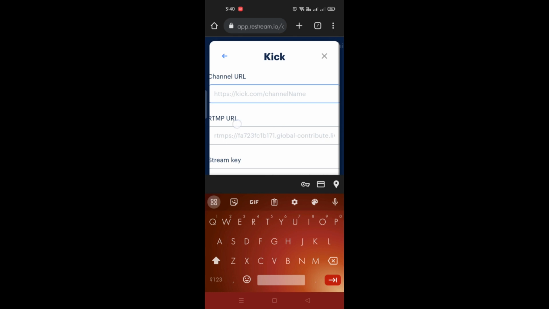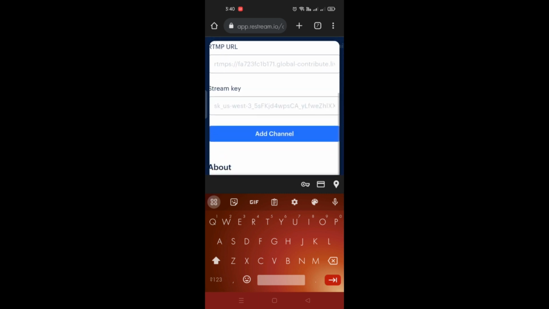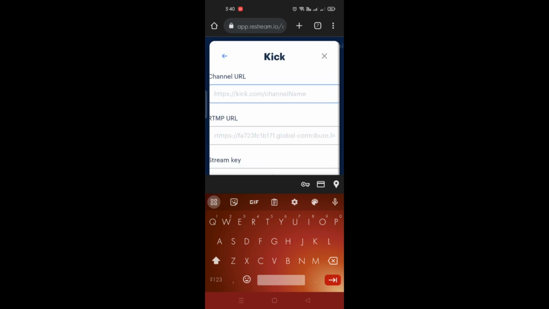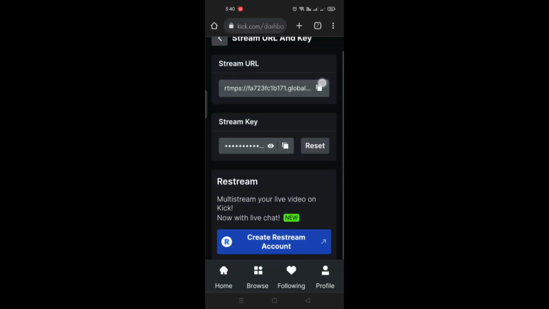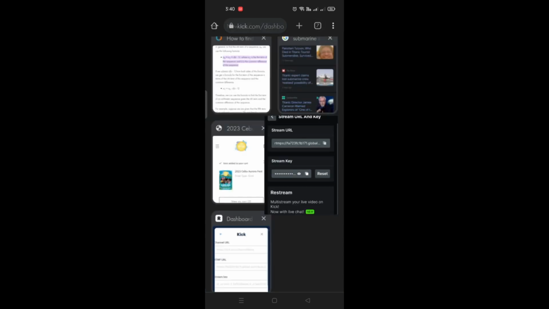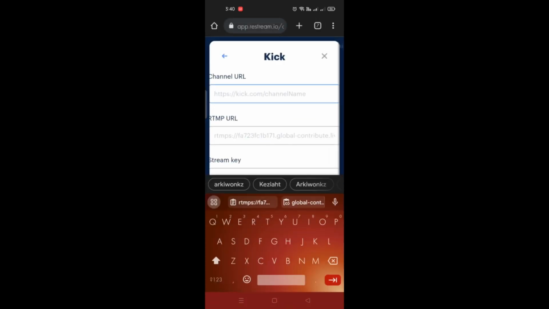Here, once you have successfully logged in, it actually asks for your channel URL, which is https://kick.com/your username. You'll also need the stream URL here and also the stream key. You just need to copy these details and place them here in the boxes provided accordingly.